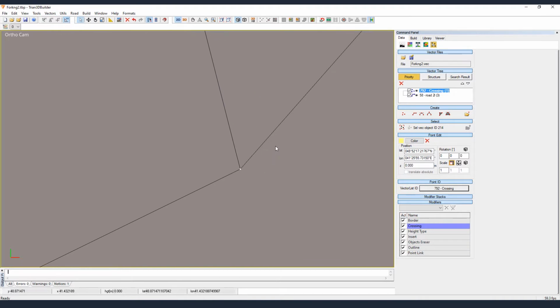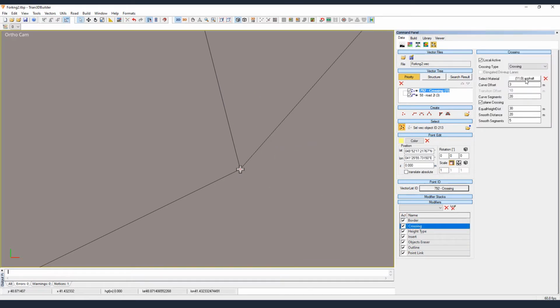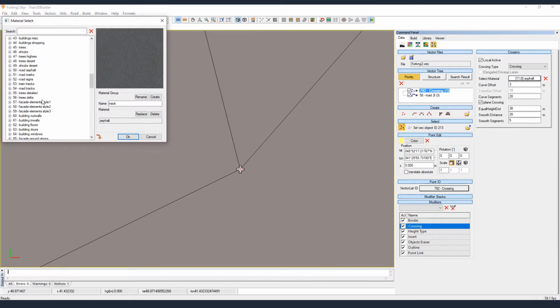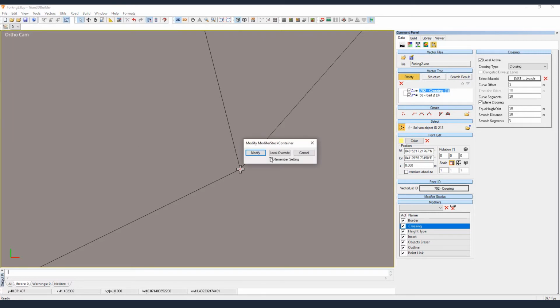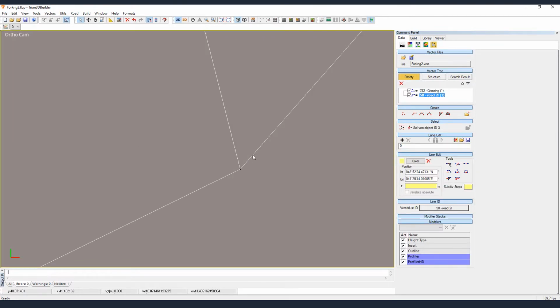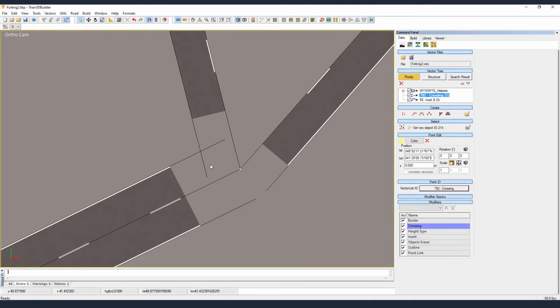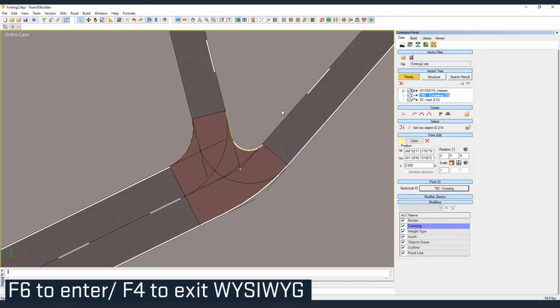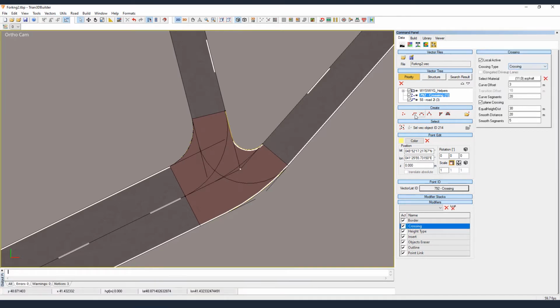let's create the crossing. So now we have a normal crossing, and in element mode I'm gonna change the texture for the asphalt, so that later when we go to WYSIWYG mode we can appreciate where is the new crossing. So F6 and F6 for the crossing too. That's a normal crossing. That's the crossing area in red.